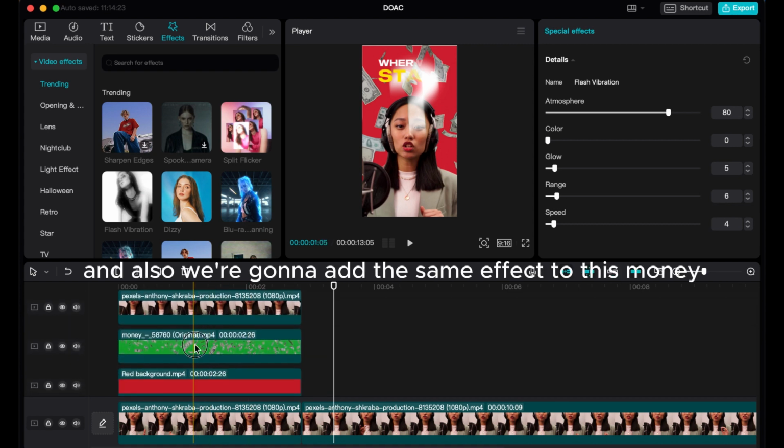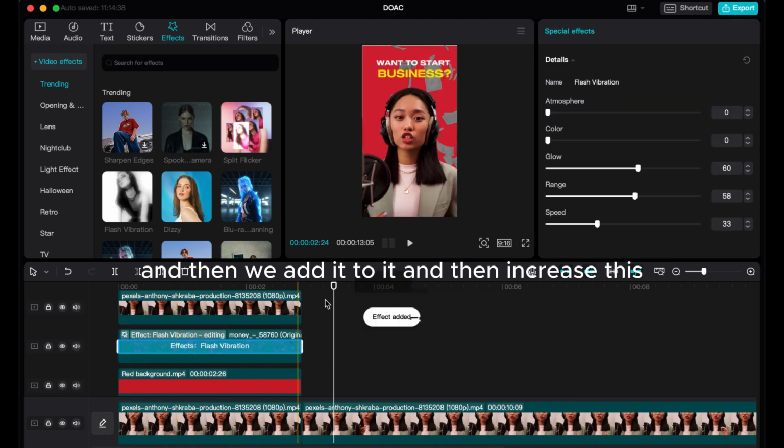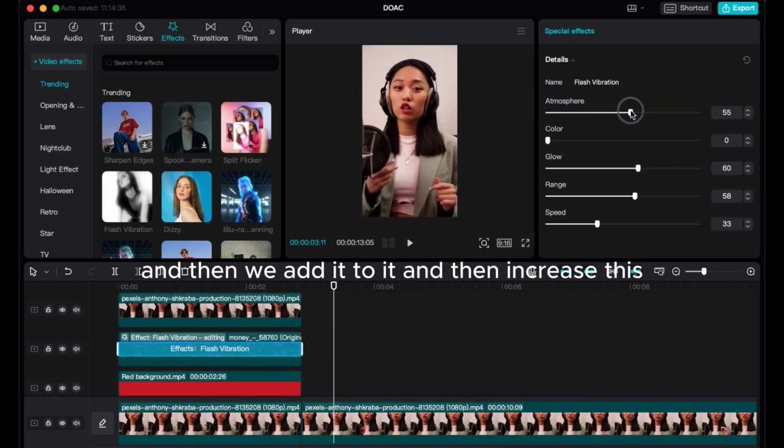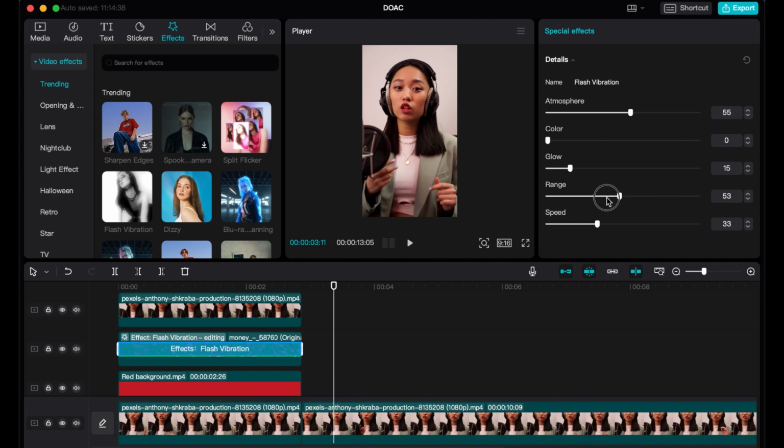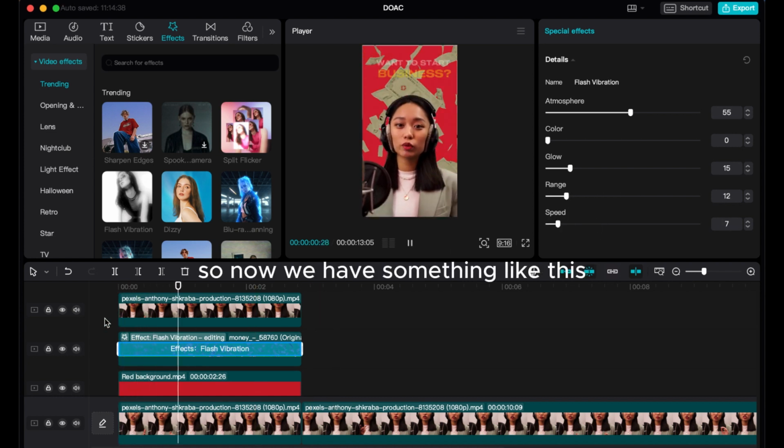And also we're going to add the same effect to this money, just to make it look nice, and then we add it to it, and then increase this, reduce glow, reduce range, and reduce speed. All right, so now we have something like this.